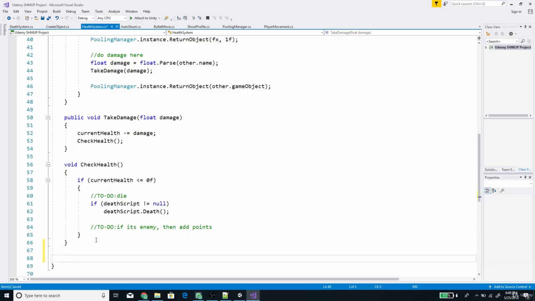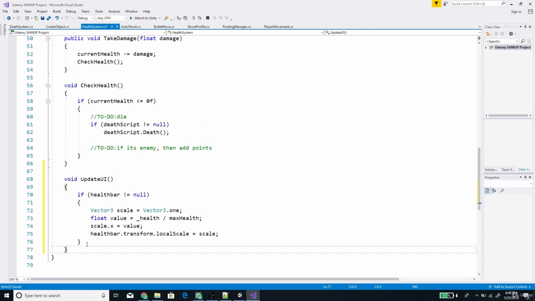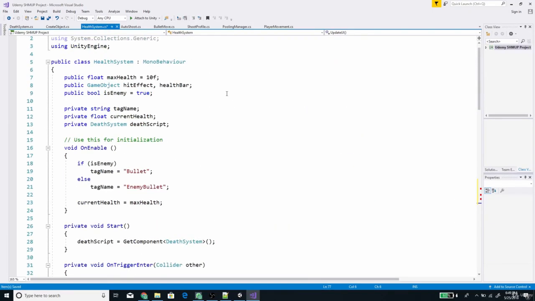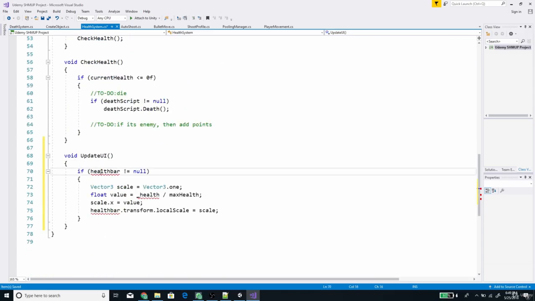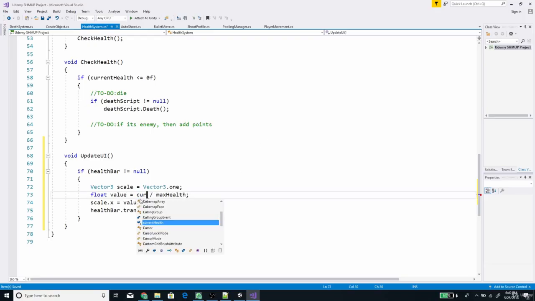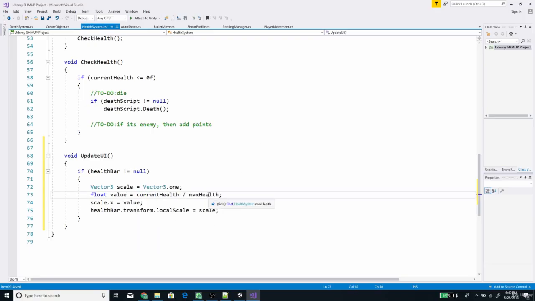Here below the check health method, I'm going to paste the code, and it's called update UI. I'm going to make sure that we already declared the health bar variable, and let's just copy the name and paste it here, because the code that I've pasted has a different capitalization. And here for the health, it should be the current health divided by the max health, so we get the normalized health value.